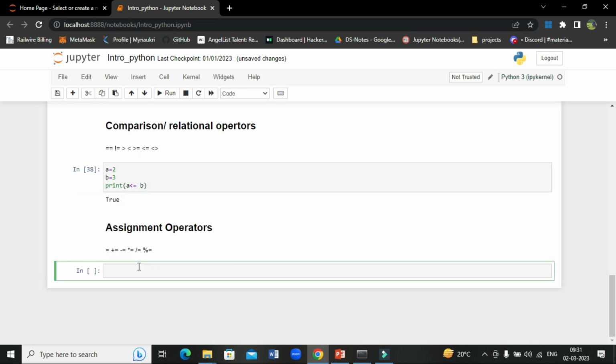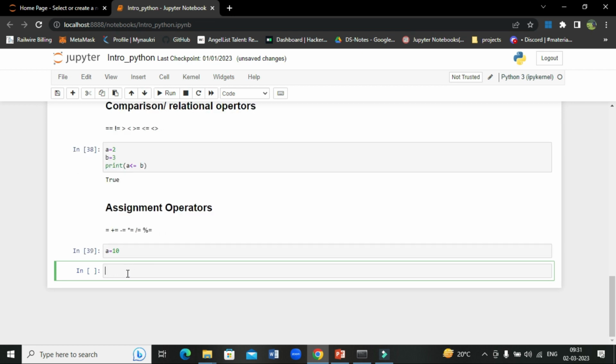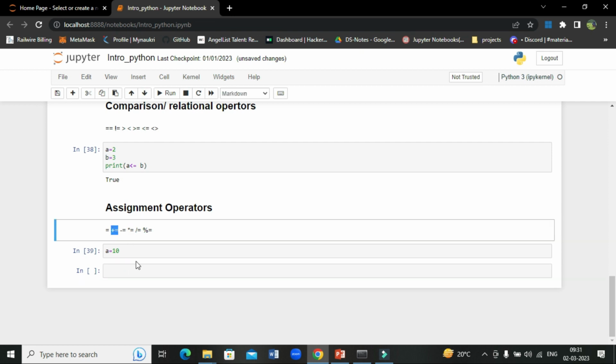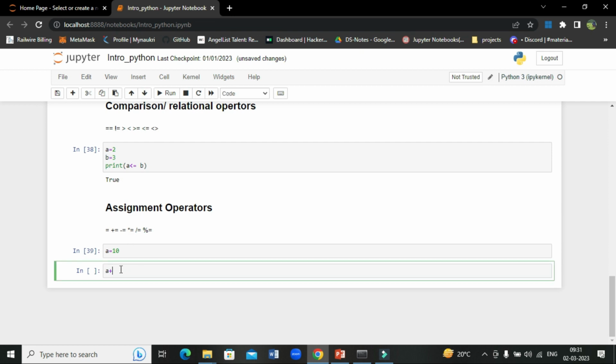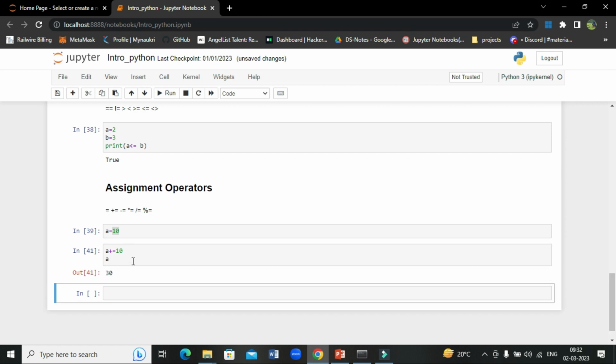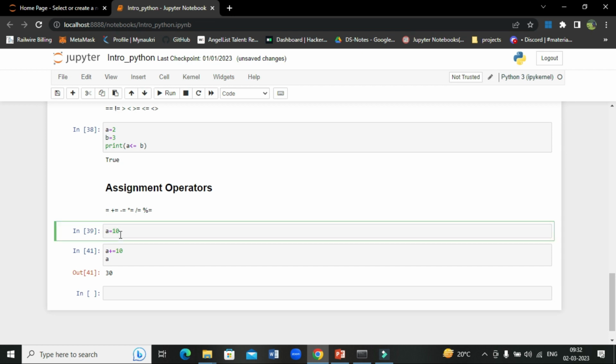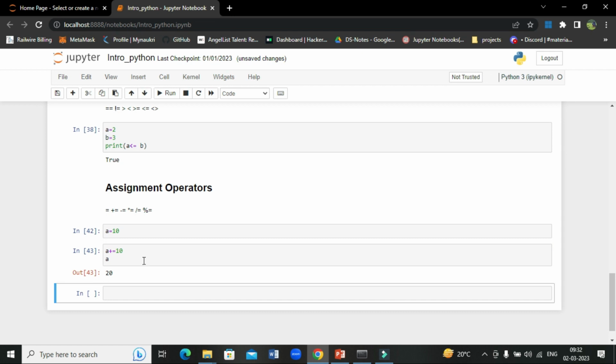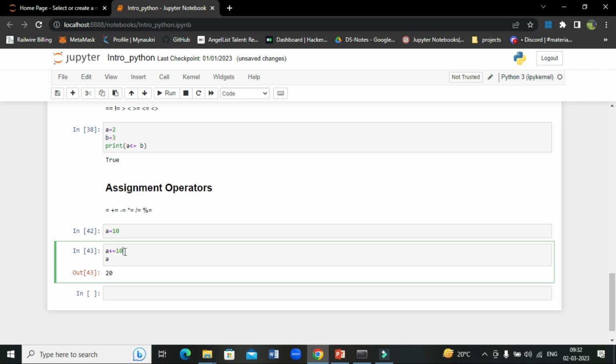For example, if we assign a is equal to 10, we are assigning 10 to the variable a, right? Now in case of this operator, plus is equal to, if I give a plus is equal to 10, what it does is it adds the previous 10 which was assigned to a to this 10, so the value will be 20. Sorry, I need to print it. 10 plus 10 should be 20, right? I did it thrice, so it should give 20.